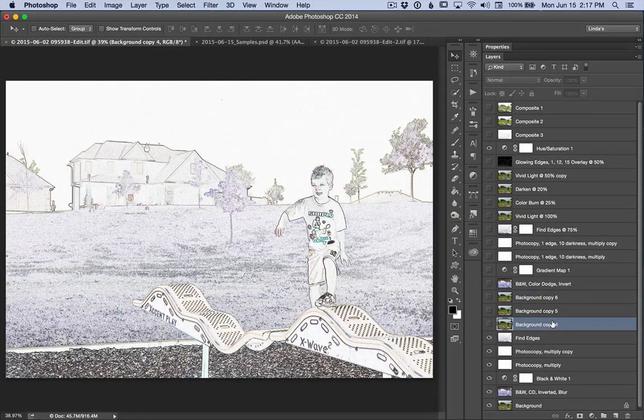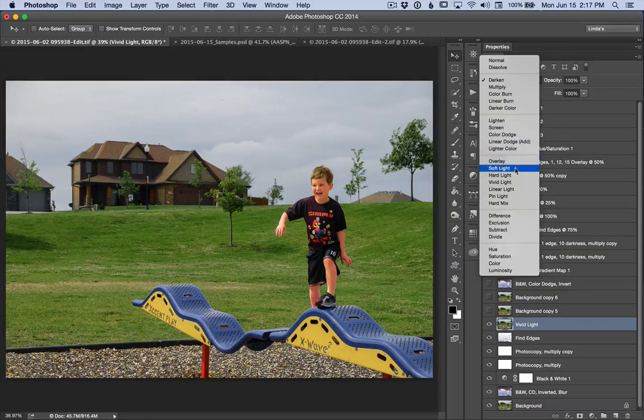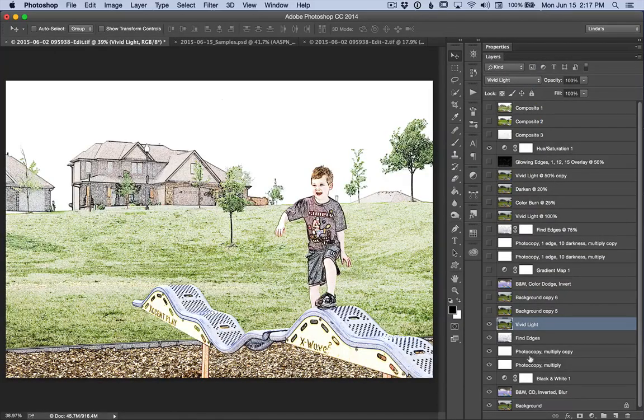This next layer is where I deviated a little from Eula May's instructions. She used a darken blend mode. Well, when I went up to try darken, it didn't seem like it was going to work. So I went back and looked, and I tried vivid light. And I liked the look of that. It really gives it a sketch look.